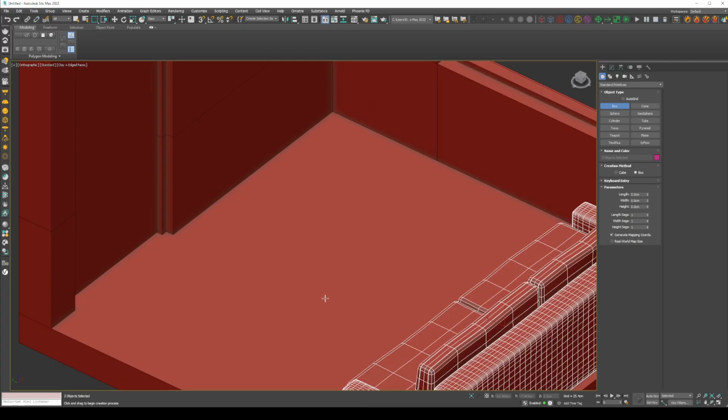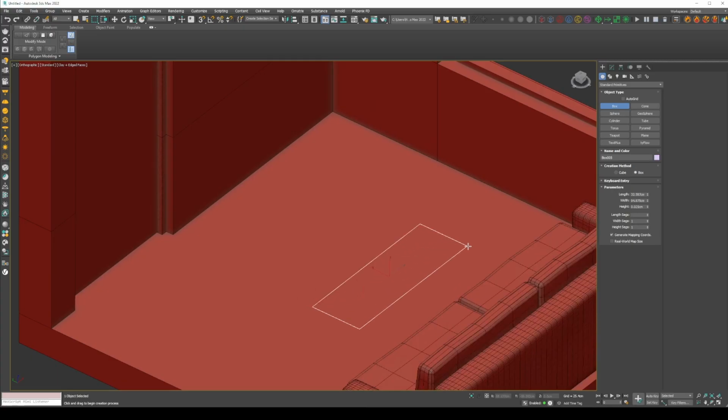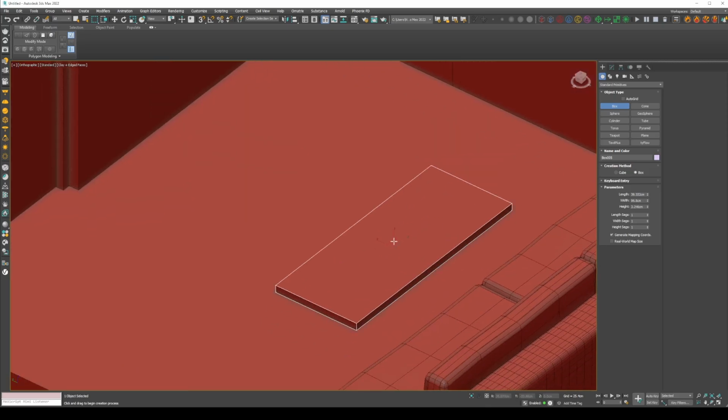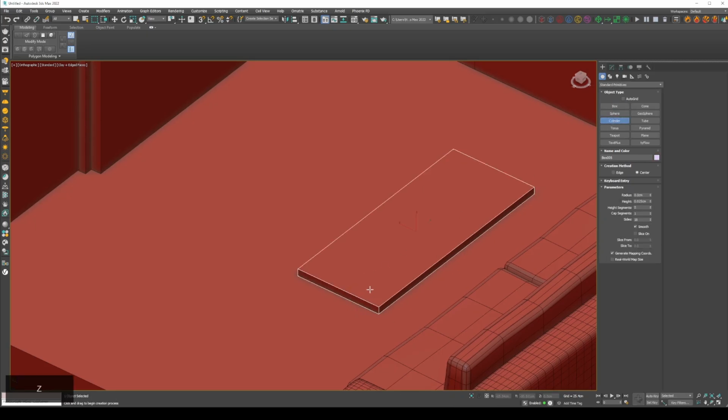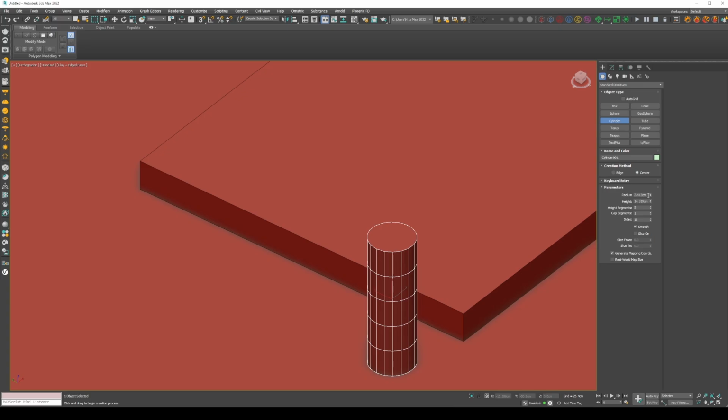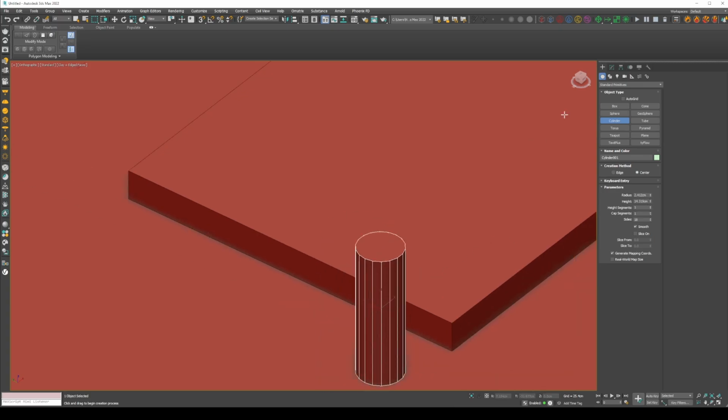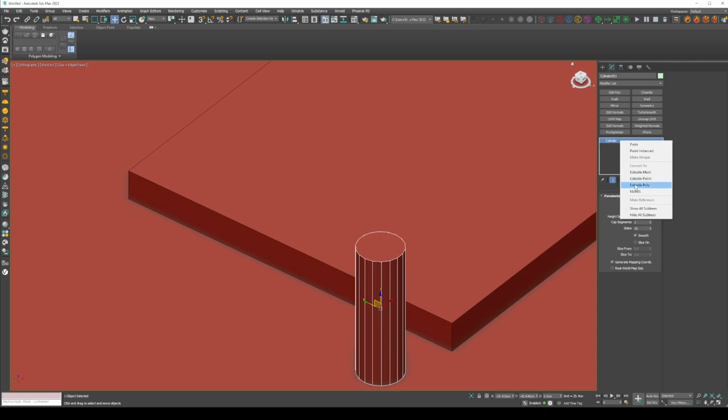So let's create a basic shape for this table, for example something like this, and create one leg. Actually we are going to use a cylinder. You can remove these height segments if you want, or add them. I'm going to remove them. Go to right click, editable poly.